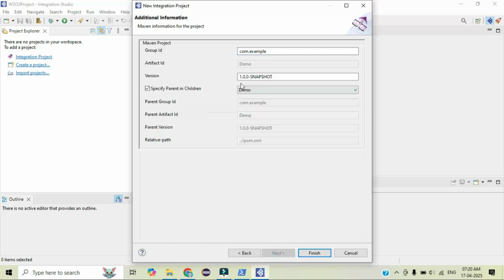So I'll click Next. Here you need to give your group ID. The group ID depends on you, what you want to give. Anything you want to give, you can give. For version, let me remove this snapshot. While building any car file or extension itself, it will come as 1.0.0 snapshot, and here it's your parent of the children. Click Finish. It will take a few seconds to build your project structure. That project structure will be used for building our APIs.